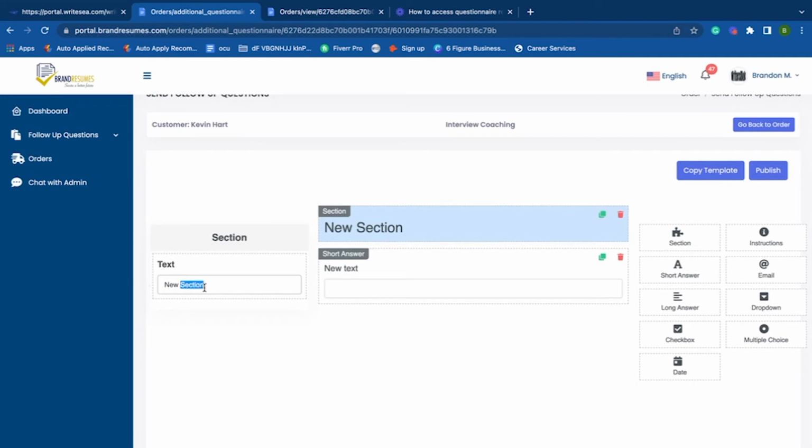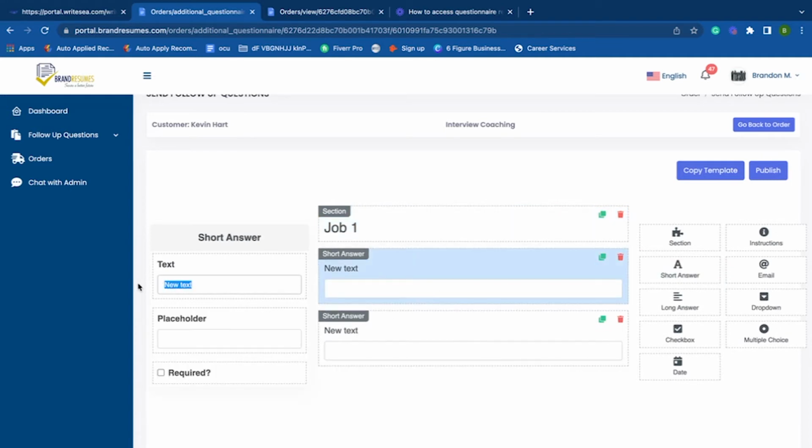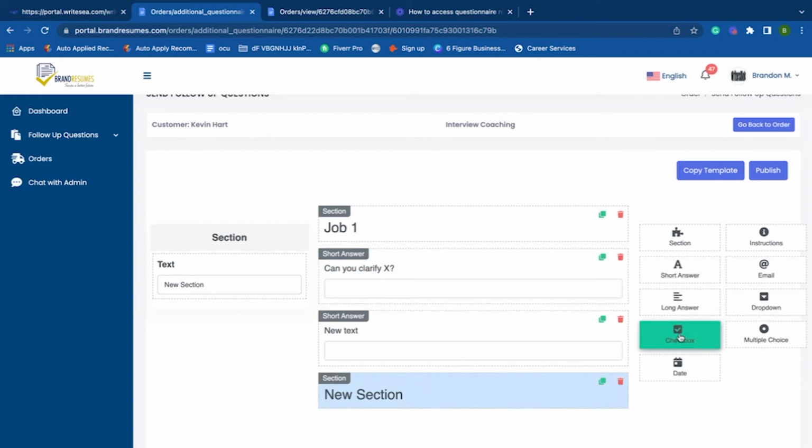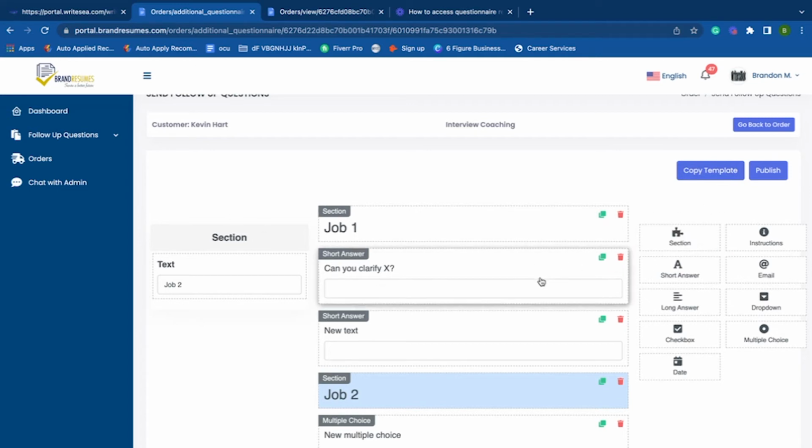So let's say you might have some additional questions on job one or section one or whatever have you. But this allows you to send and create additional questions. Can you clarify X or Y? So you can build out an additional kind of form with structured follow-up questions to get into the weeds of whatever you would like to get into. And what happens is once you click publish, it will then send this to the customer that they have follow-up questions in their portal.